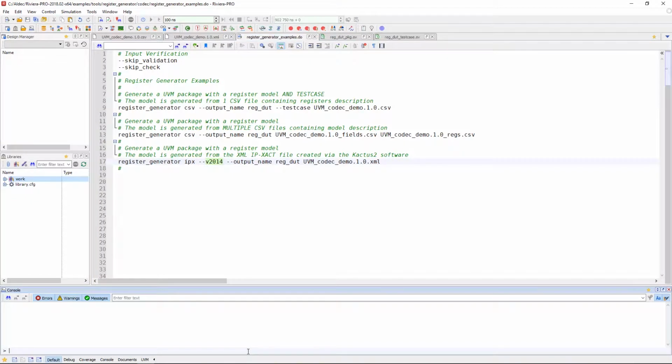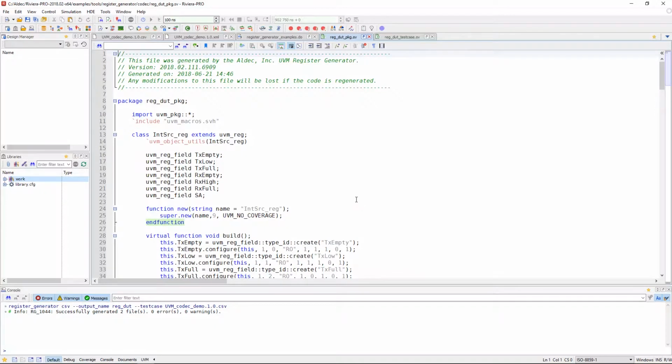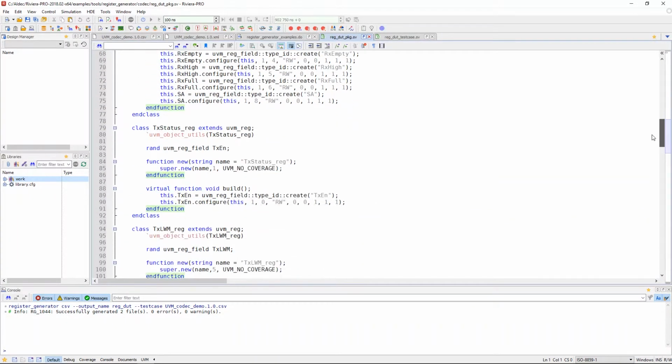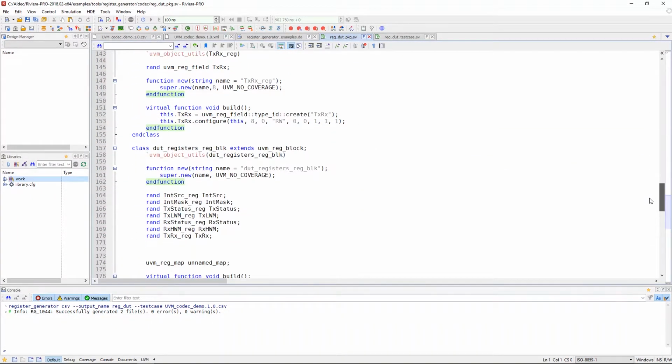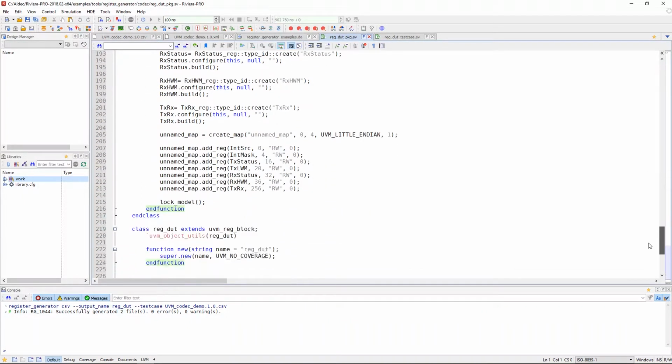We're going to use the first command for an example. When we execute the command, we receive a message in the console indicating it successfully generated two files: register model and test case, with zero errors and zero warnings. We can reload the package and explore to see what the generator has done. The regdut package shows the different registers that exist inside of them and defines the register fields for each register. At the bottom of the file, we can see it's created two register blocks and created register maps for each.